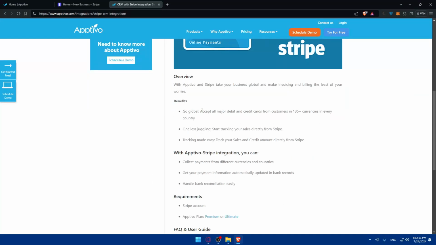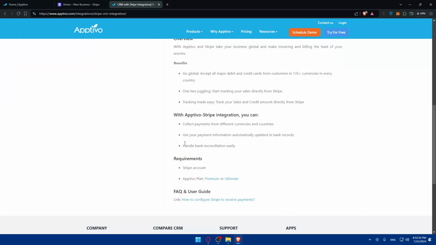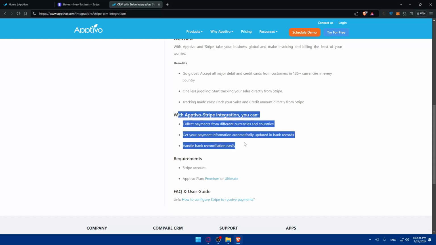The benefits: you'll be able to go global and accept all major debit and credit cards from customers in 135 countries or currencies plus, of course, in every country. One less thing to juggle, start tracking your sales directly from Stripe. Tracking made easy, of course. Track your sales and credit amounts directly from Stripe. As an example, you can collect payments with the Apptivo Stripe integration. You can do all of that. And the requirements, you can just read all of that.